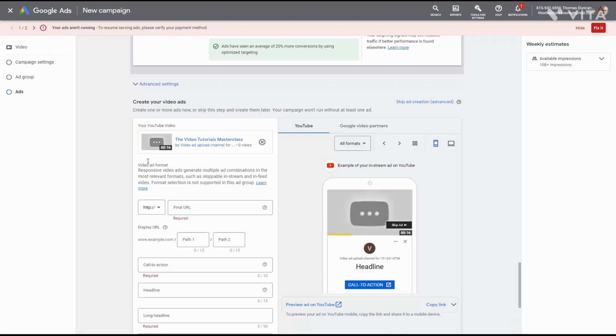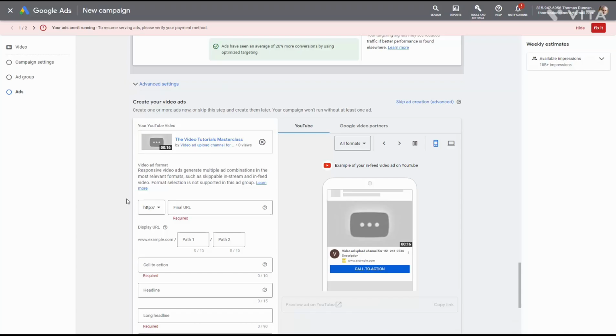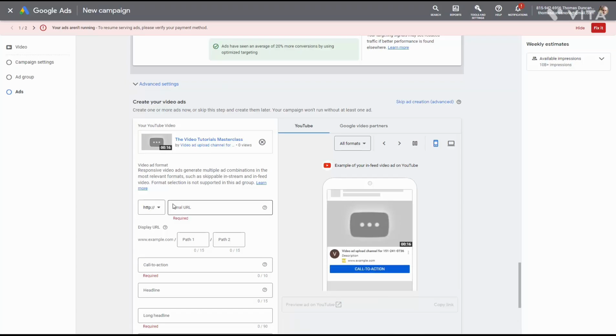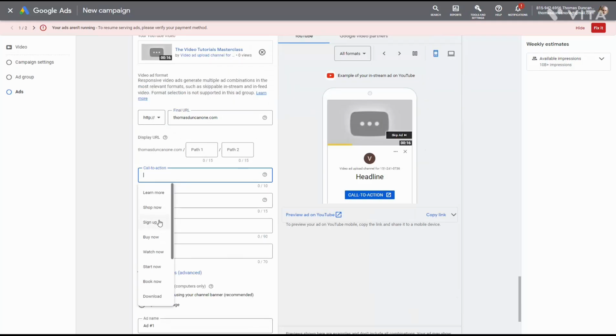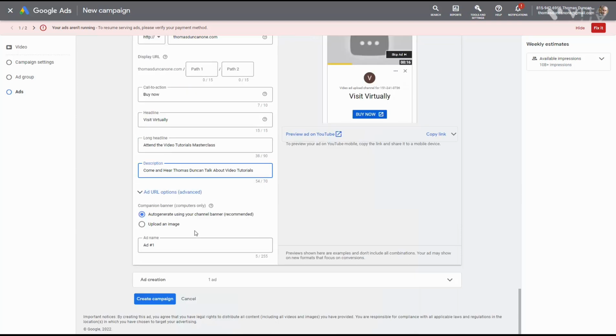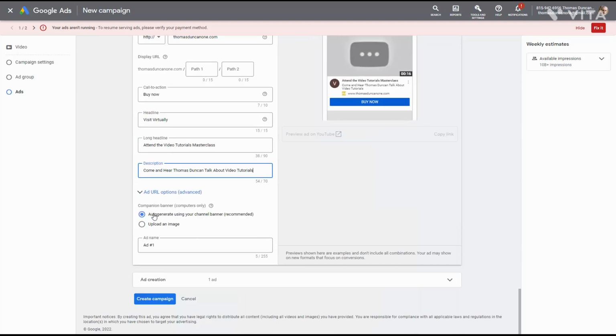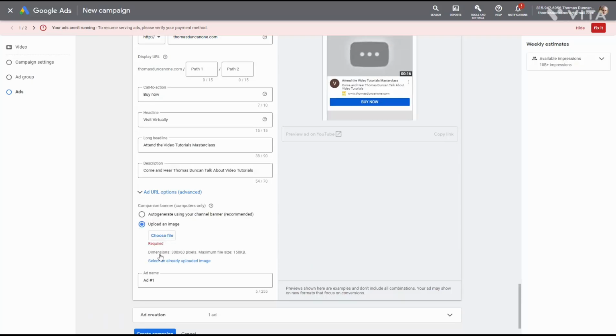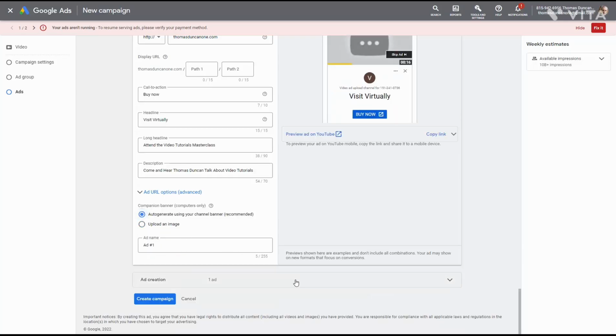Welcome back. Now that your video is in place, we can then fill in the other information that the ad platform needs. We're first going to write in the final URL. We're then going to fill in our call to action. We're then going to write in our headline. You can add in a companion banner, and YouTube will auto-generate that banner, or you can upload an image. If you choose to upload an image, you'll need to make sure that that image is going to be 300 by 60 pixels. For the sake of this video, we are going to auto-generate the banner.